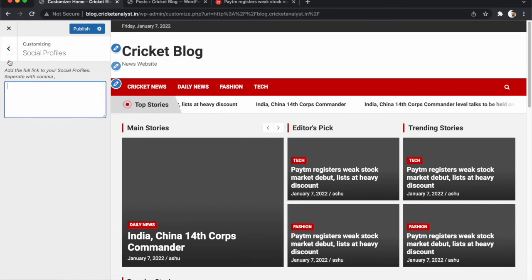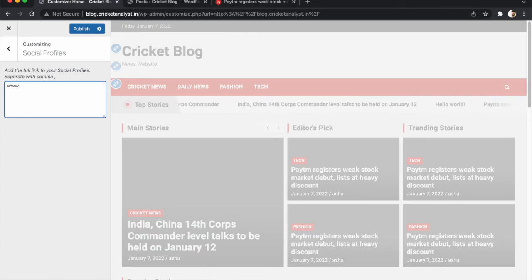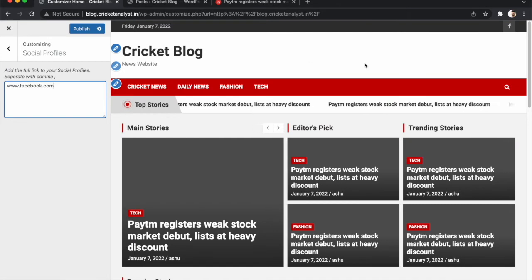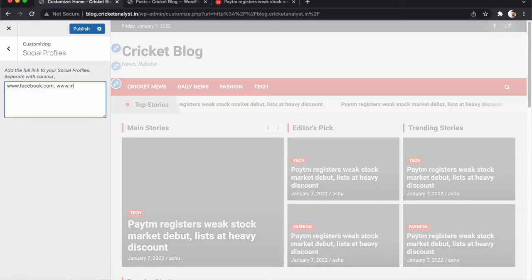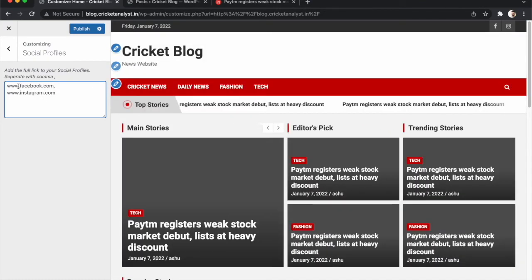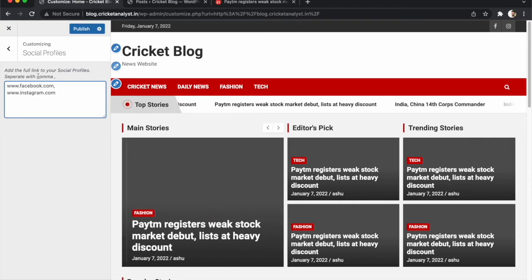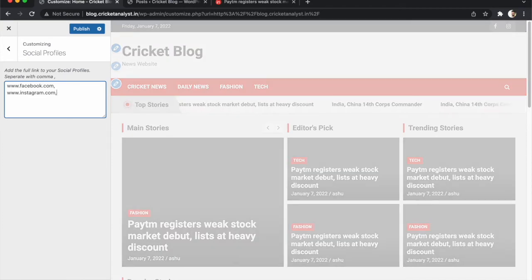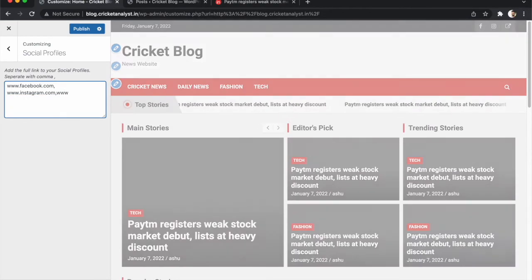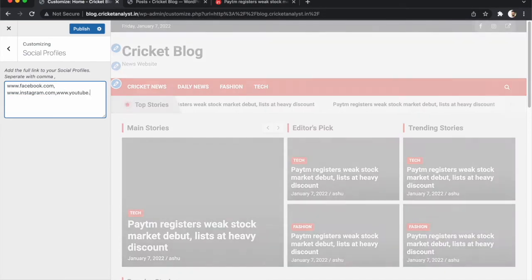Social profiles: you can add social profiles like www.facebook.com. So you can see these sections. Social icons are coming here. If you want to add www.instagram.com, you can paste your social icons, all these things. Again, we have www.youtube.com.